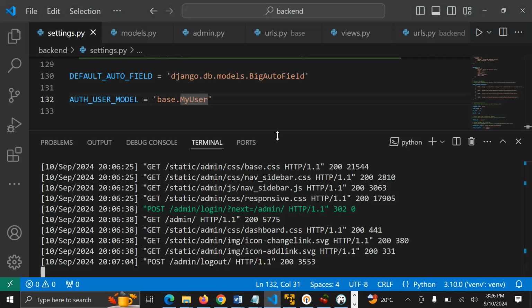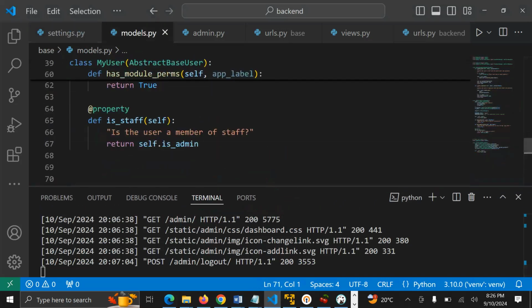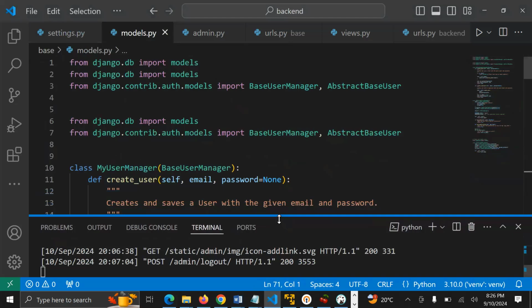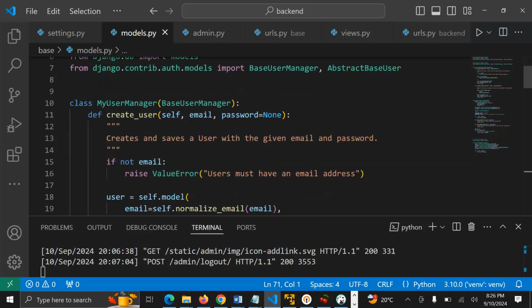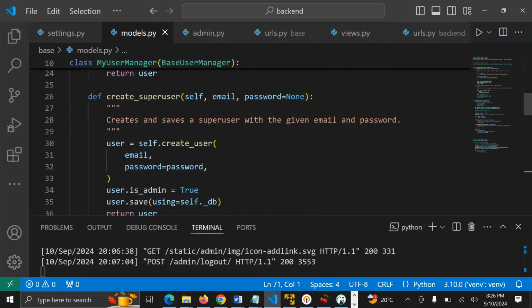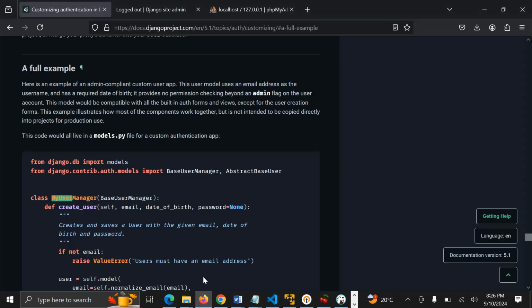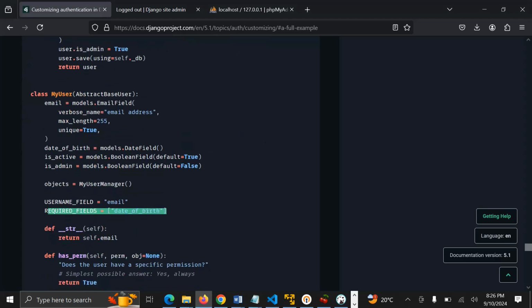Let me show you the piece of code I have customized. First of all, you'll need to open up your model like this. I pasted it here, and as you can see, we have email and a password. I have removed the date of birth because I don't want to use it. On the line of required fields, it is empty. But if you look at the documentation, the required field requires a date of birth.